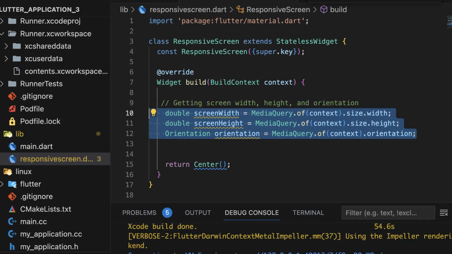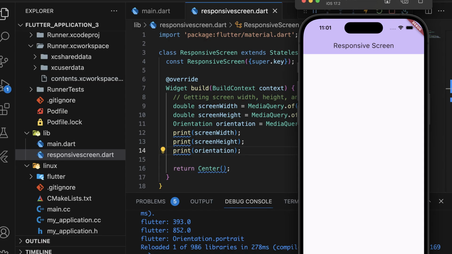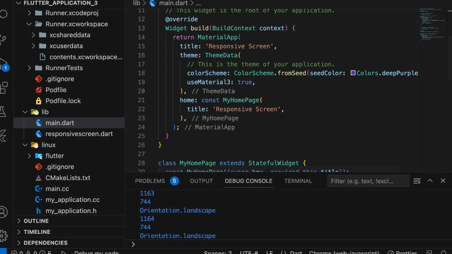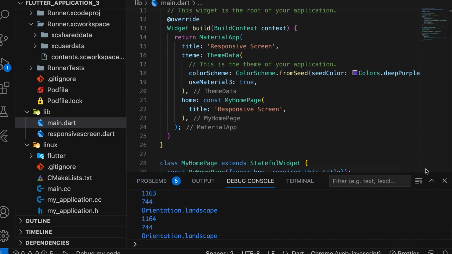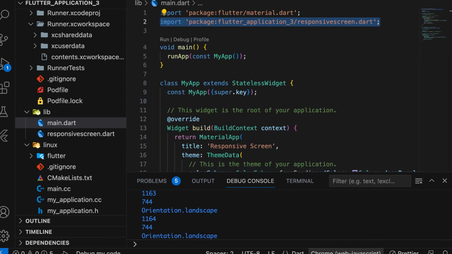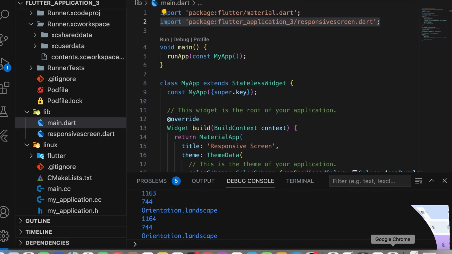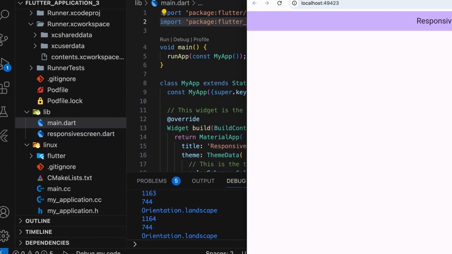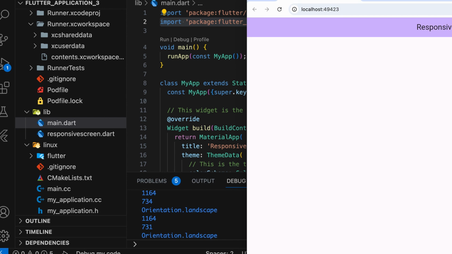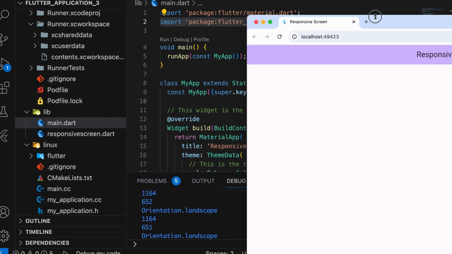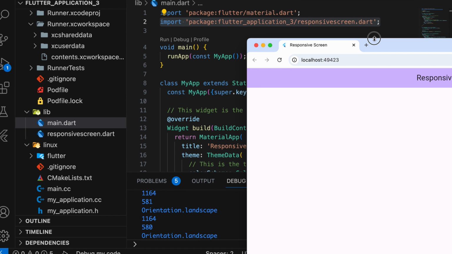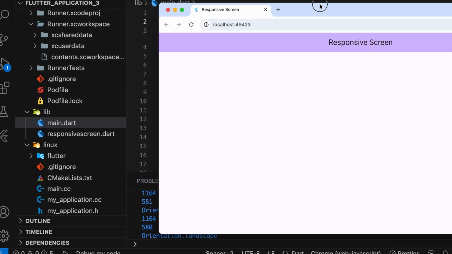You can use this code to check the width and height of your device and then comment it out when done. I then switched to the Chrome browser, and it showed different height and width values. When we adjust the browser's height, the printed output updates accordingly, and it does the same when adjusting the width.